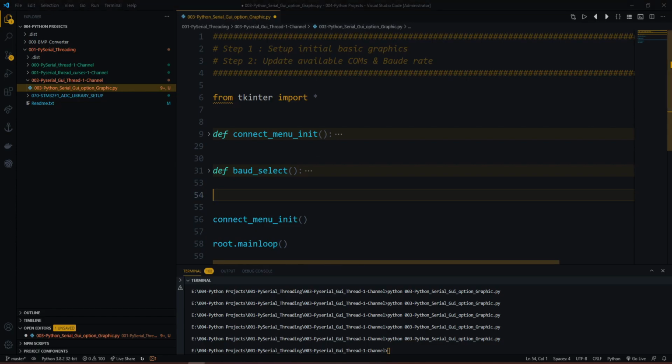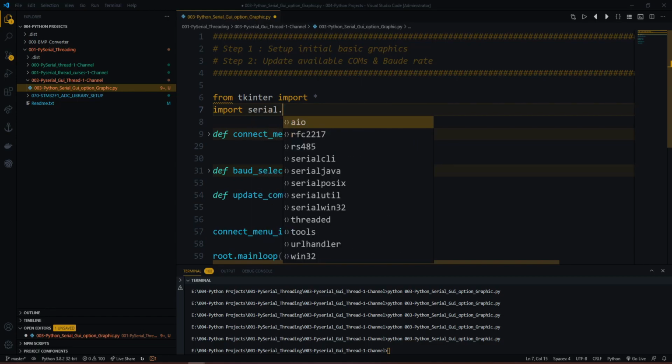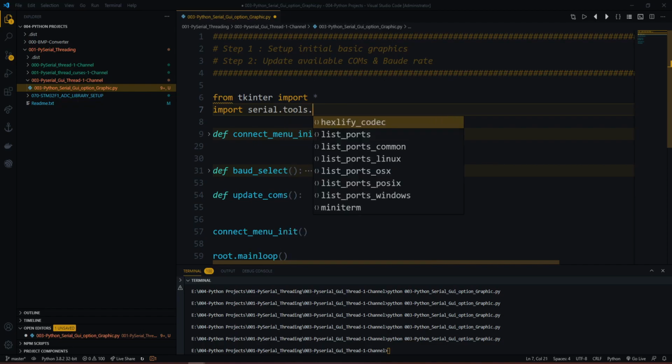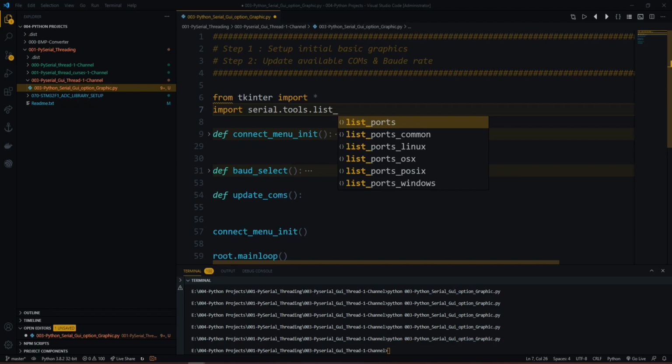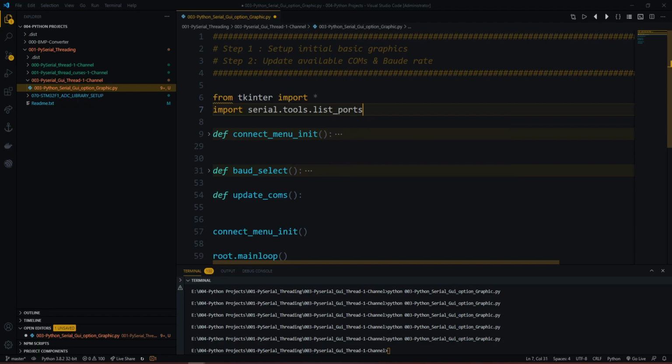Okay, so let's start and create this function. We call it update COMs. Okay, so no input is needed. After that, for this one we need a special library, and for that you have to download the serial library, the PySerial library, and this is the import that you need to put within your code. So import, and if I remember well, because it's a little bit long, serial.tools.list_ports, and I think that should be correct.